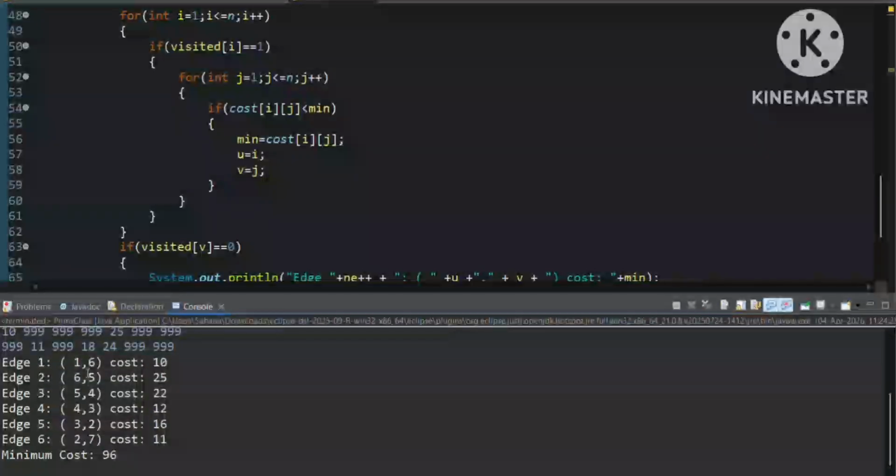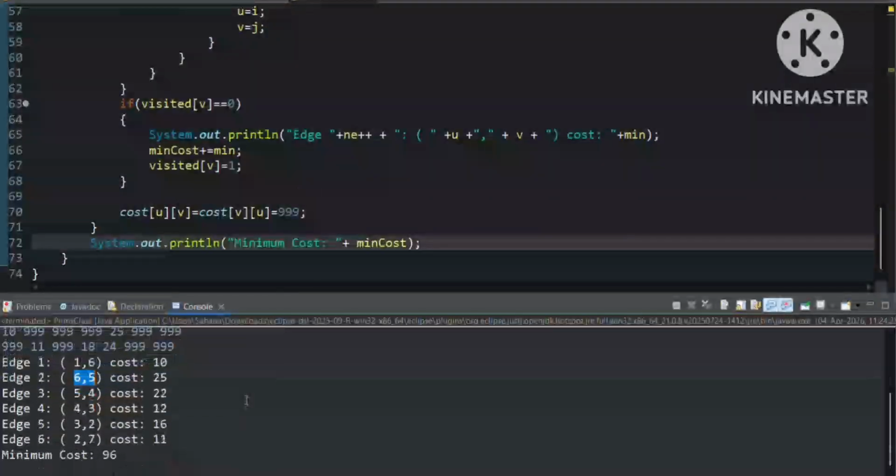So after entering all the costs of the edges given in the graph, we'll get the output like this, that is edge 1, which goes from 1 to 6 with cost 10. The second edge we traversed is from 6 to 5, with cost 25, then from 5 to 4 with cost 22, and so on. From 2 to 7 the cost was 11 and the minimum cost is 96. So this is how we get the output for Prim's algorithm.